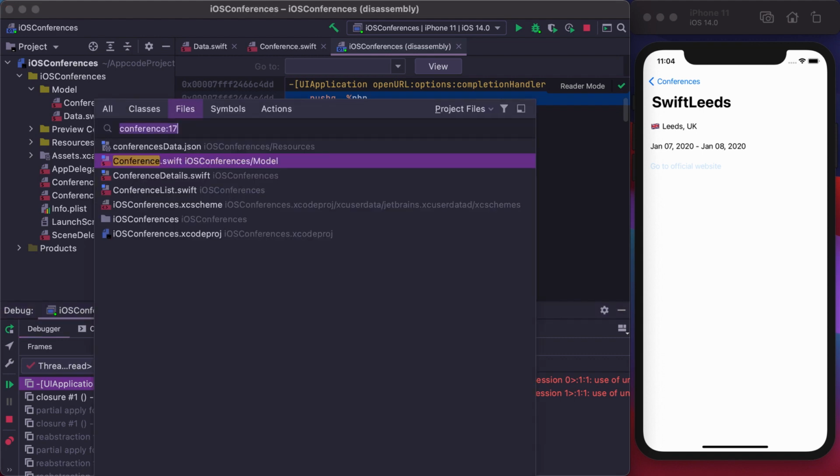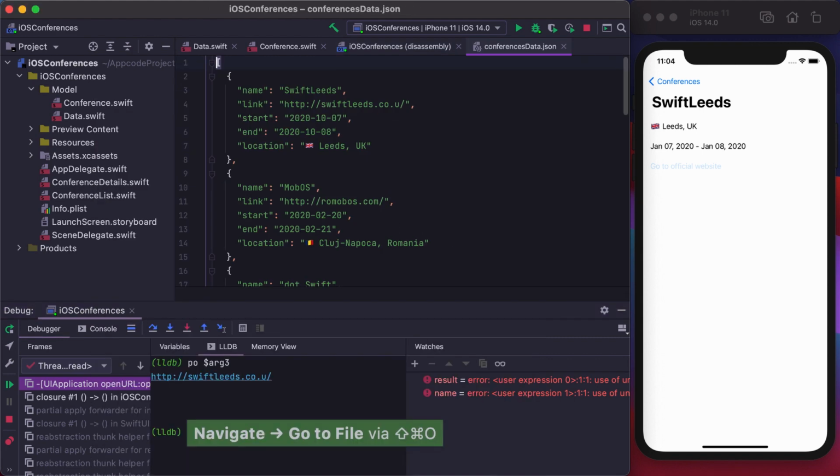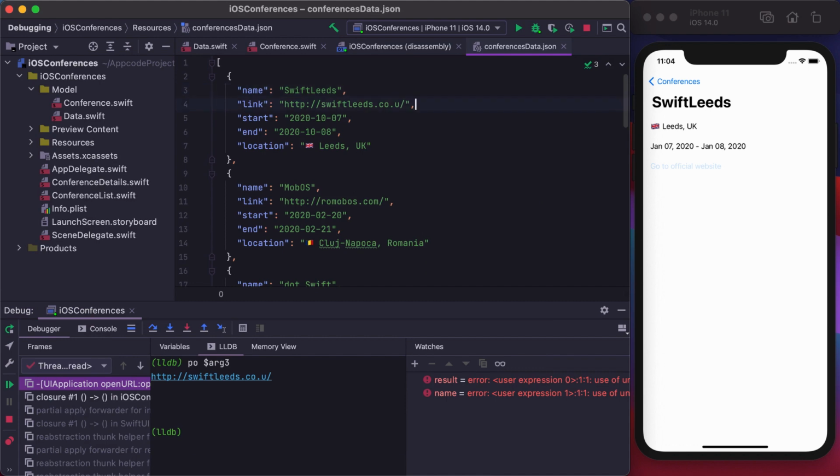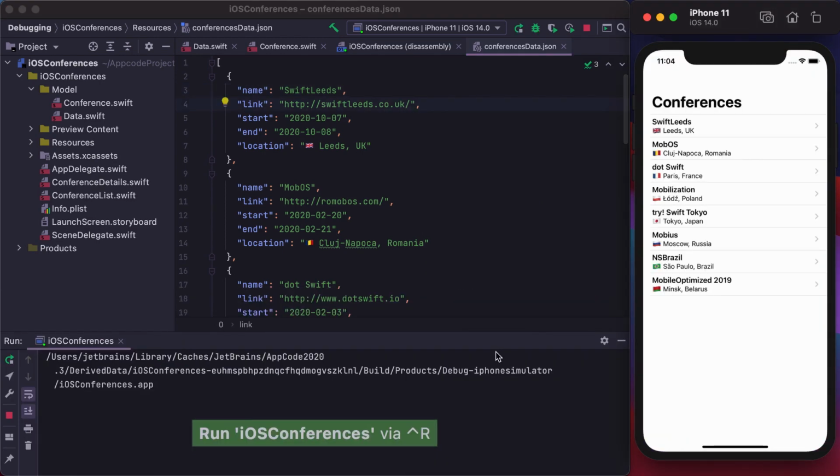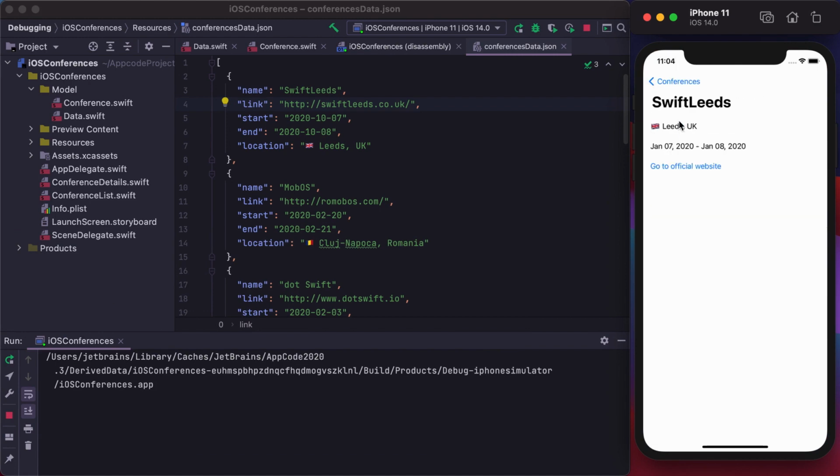This will return the first parameter of the method the debugger stopped at. Go to the conferencesData.json file and correct the misprint. Rerun the application and test if the conference link can now be opened in Safari.